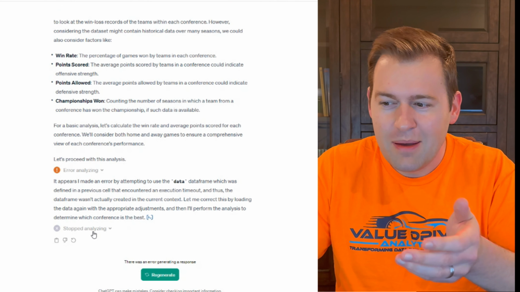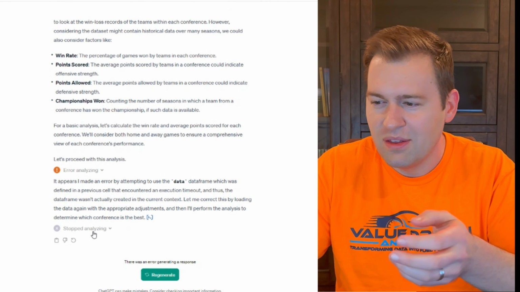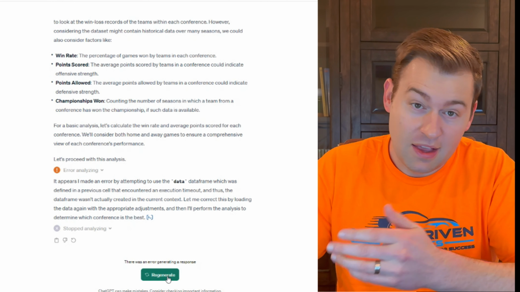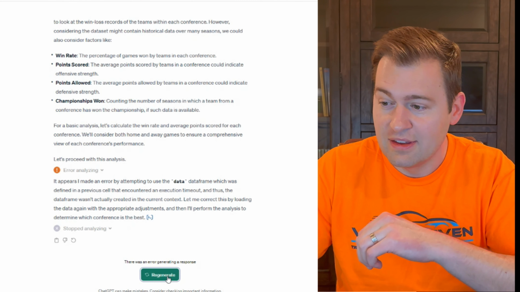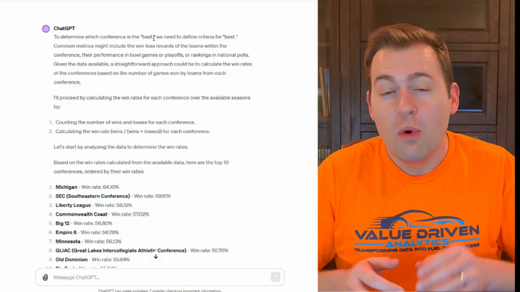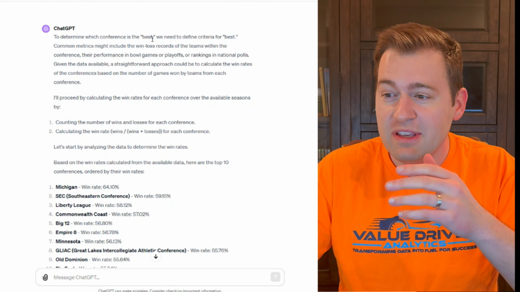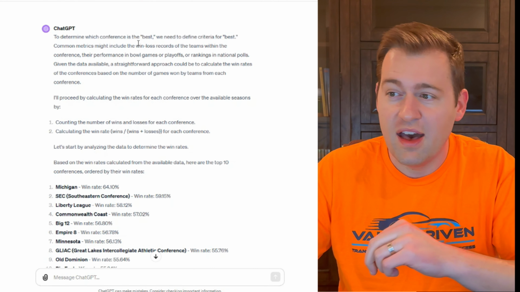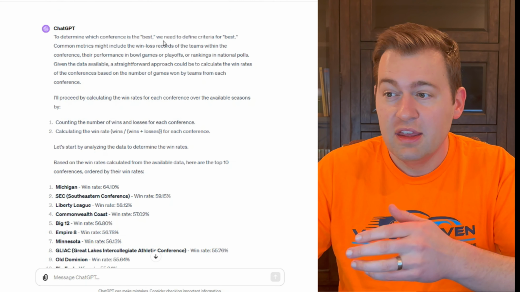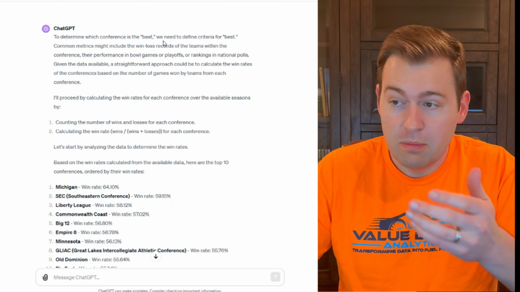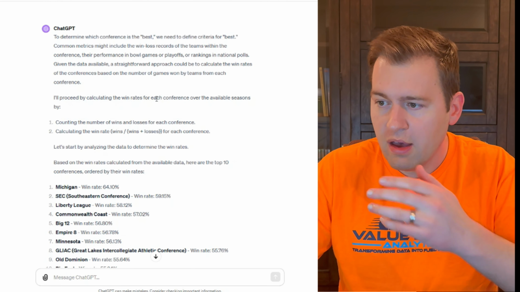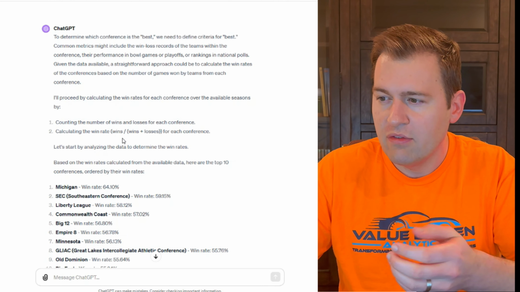So it says it stopped analyzing here. What's that all about? And then there's this option to regenerate. I guess that's our option, right? Is to click regenerate and hope that it does a little better this time. Well, when I clicked regenerate, it gave me slightly different text this time at the top. It still talks about figuring out which criteria is going to define which team is best, but it says it'll proceed by calculating win rates for each conference. And it lays that out for us.